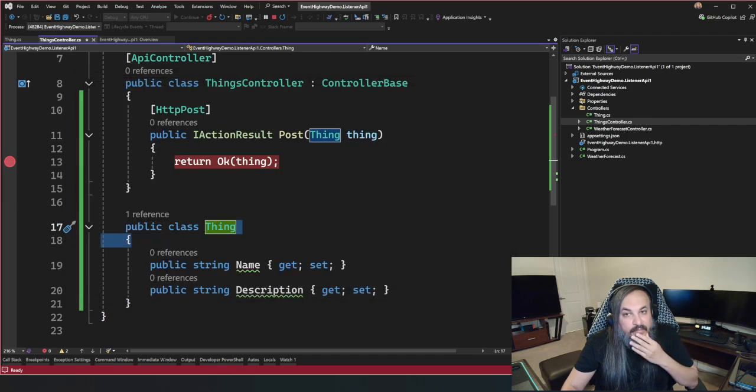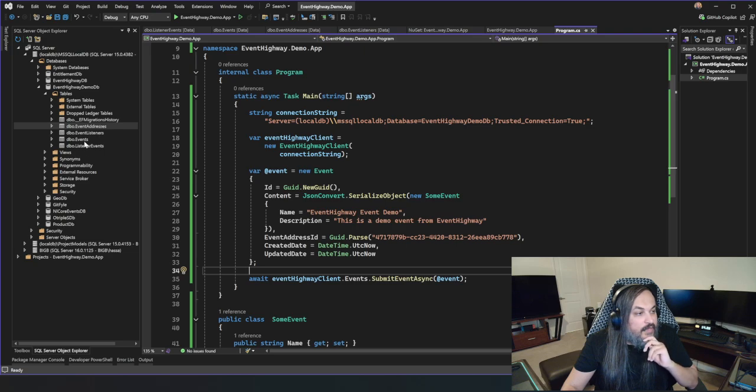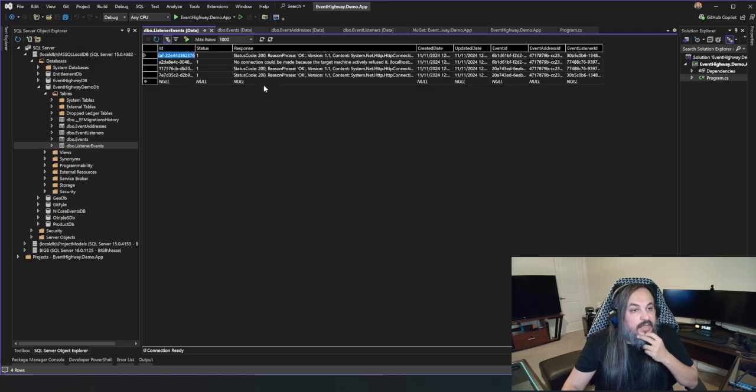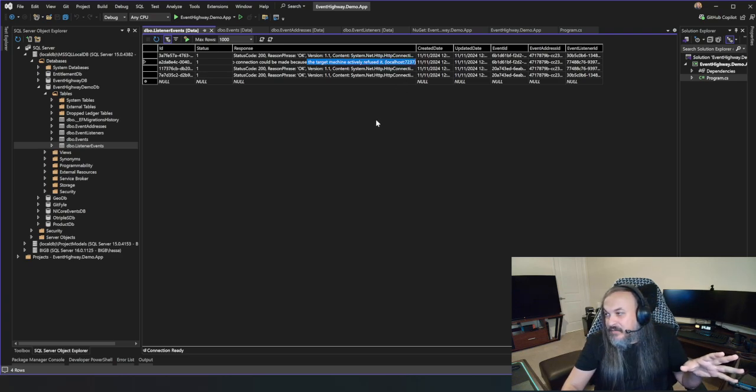And it terminated, right? So what happened? What happened is that if you go back to your listener events, you're going to see two more. Refresh this. You're going to see two more events. The difference is one of them failed. No connection could be made because the target machine refused it. And here's the details. See how beautiful this is?